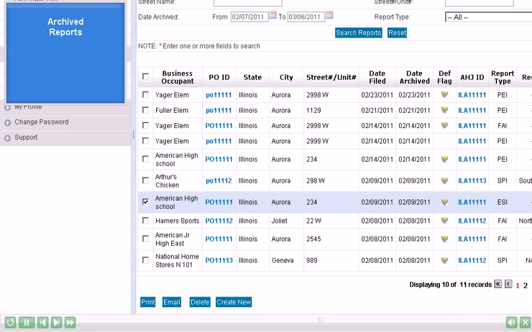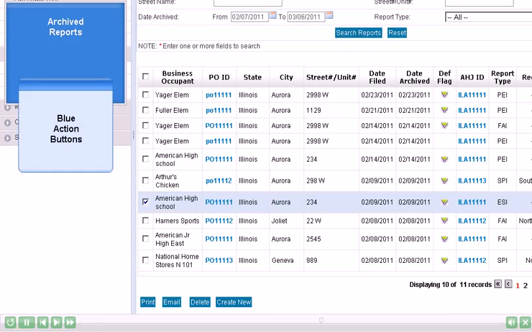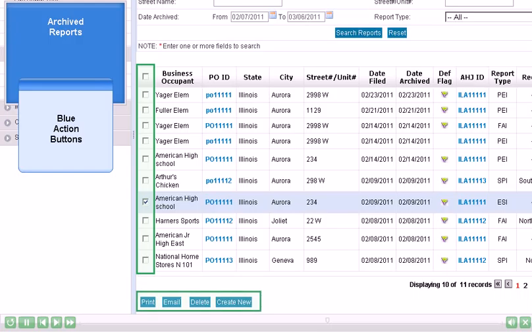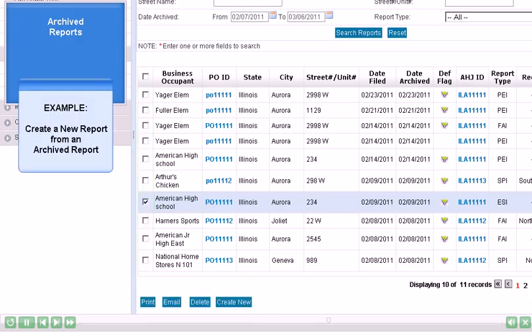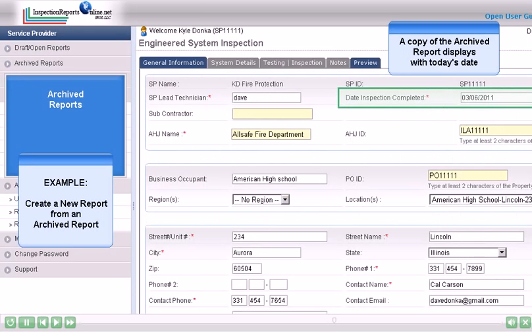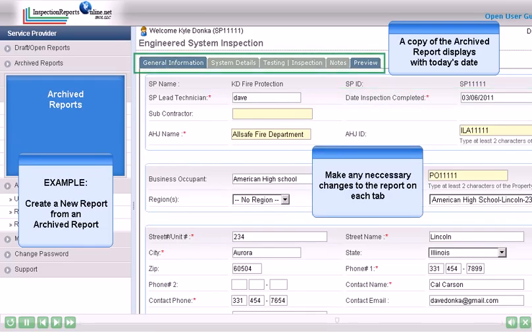You can print, email, or create new reports from the archive file. First, click the checkbox next to one of the reports. Next, click an action button to quickly perform the desired task. Use the Create a Report function from the archive file to save time on future inspections. Your service technician can simply open an archived report, change the date, note any other data changes, and then submit the report. Reports can be completed in the field using any internet-accessible device.